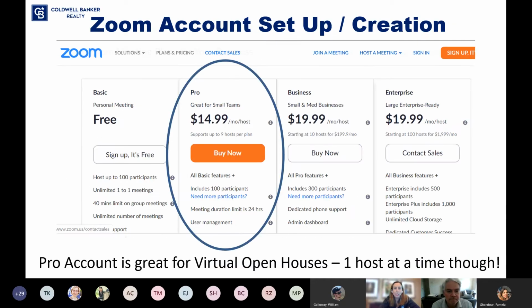Thank you. So I just wanted to show you how easy it is to find which account. In the top right corner, you see there, it says sign up, right? That big orange button. And then you're going to see different options there. I recommend, if you're going to do virtual open houses, that you do option 2, which is the second option. It's $14.99 a month. A couple things I want to call out here. One is that it's up to 100 participants. So, you know, that shouldn't be an issue.